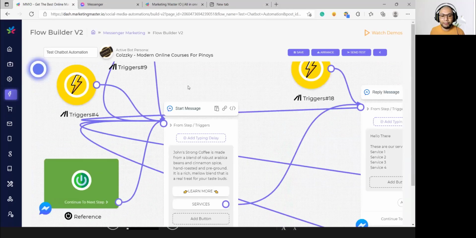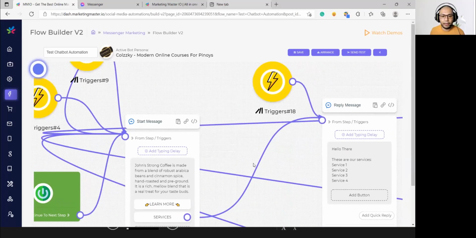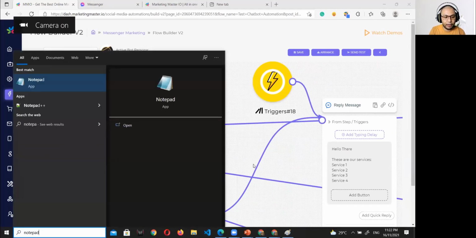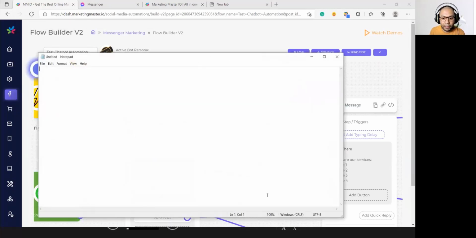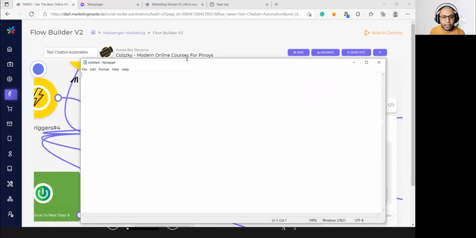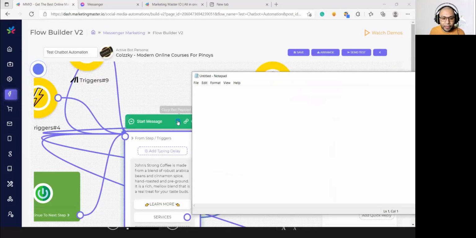Click. Let me just create another. Let me add another, just a notepad, and then I'm gonna share with you what it looks like. Screen one, sharing. All right. So if we copy this and then paste it in here, you would see this.